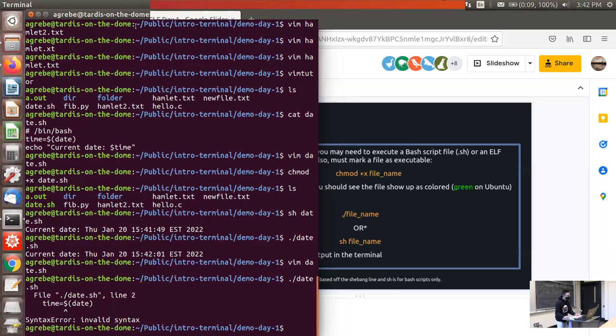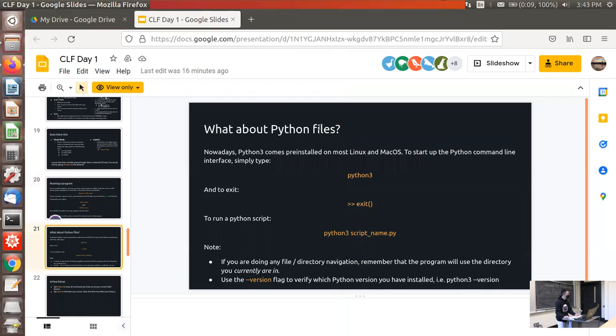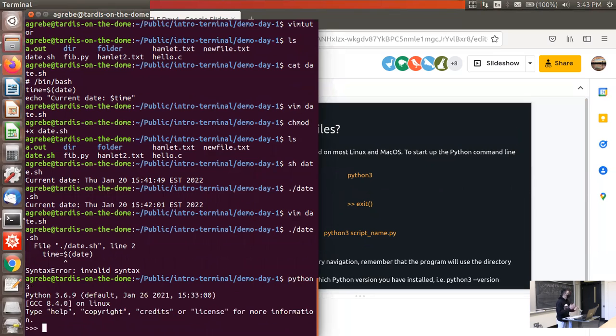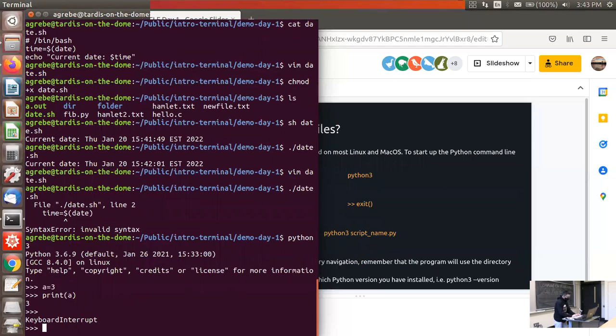Now I have another file. More commonly, you also need to run a Python file, right? Python is automatically installed on both Linux and Mac OS. So usually, if you want to get into interactive mode, you do python3, right? And you can do a = 3, print a. So everything you need to do with Python normally. To exit out of interactive mode, usually with most programs you can do Control-C, but Python doesn't like that. So you do exit().